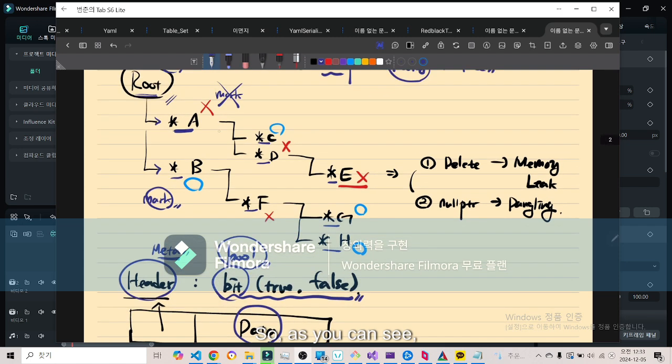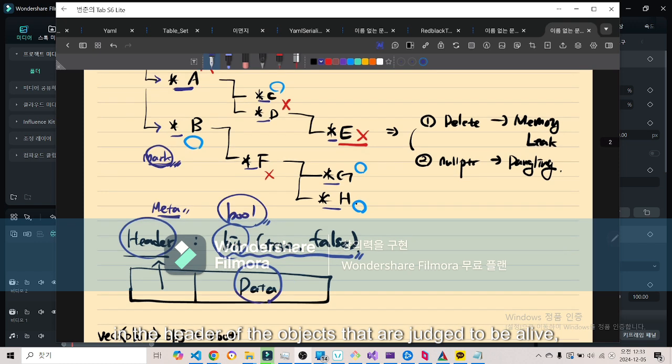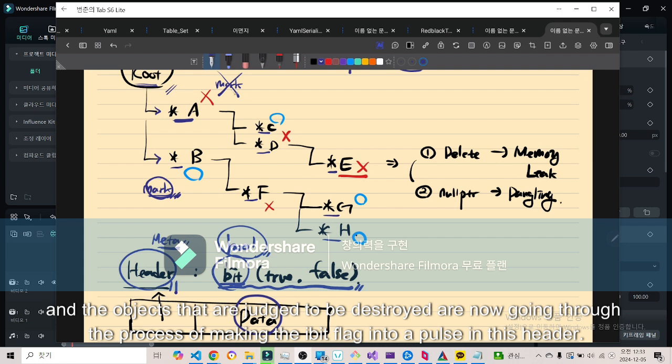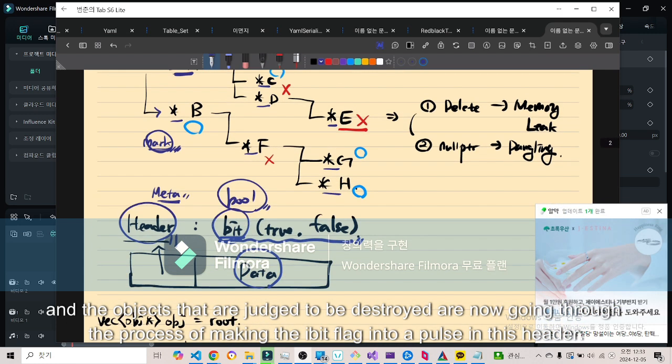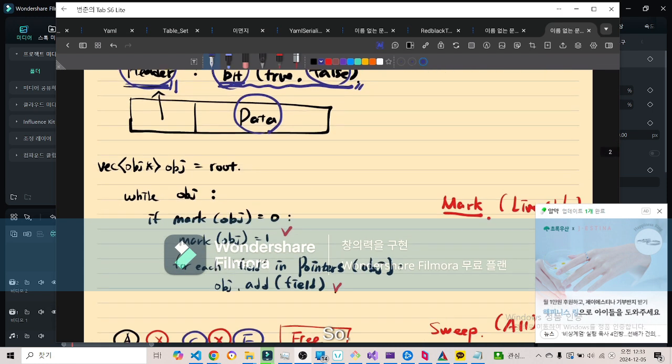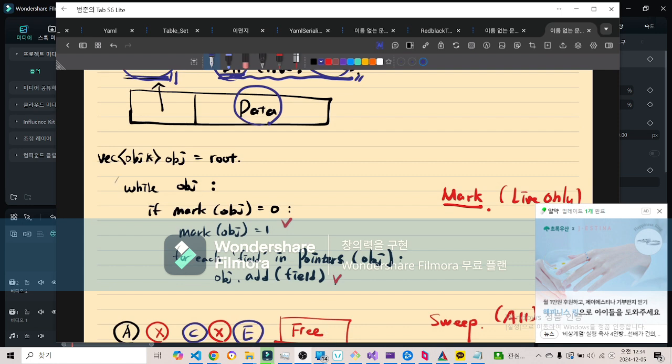So, as you can see, in the header of objects judged to be alive, the bit is marked as alive, and for objects judged to be destroyed, the process sets the bit flag to false in this header. So the logic will work roughly this way.